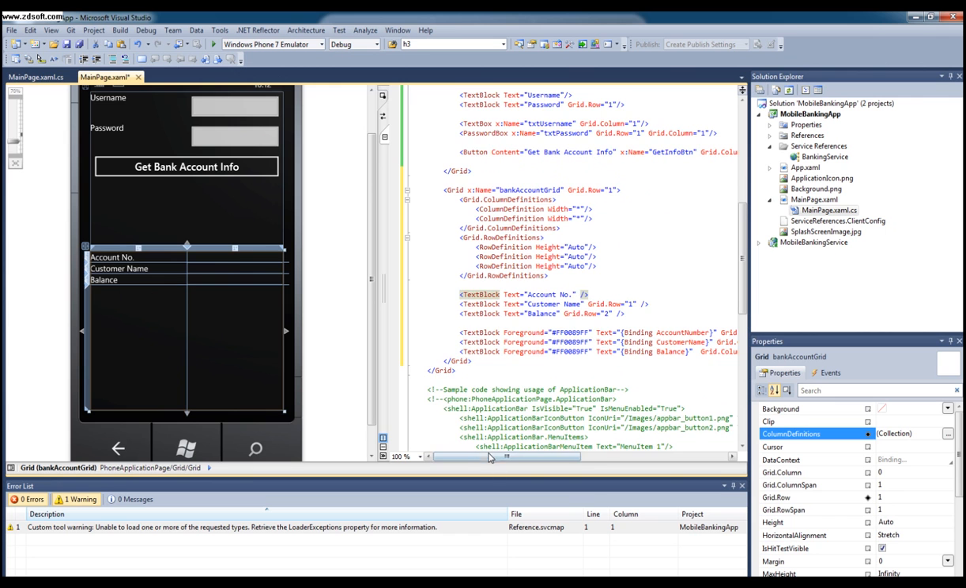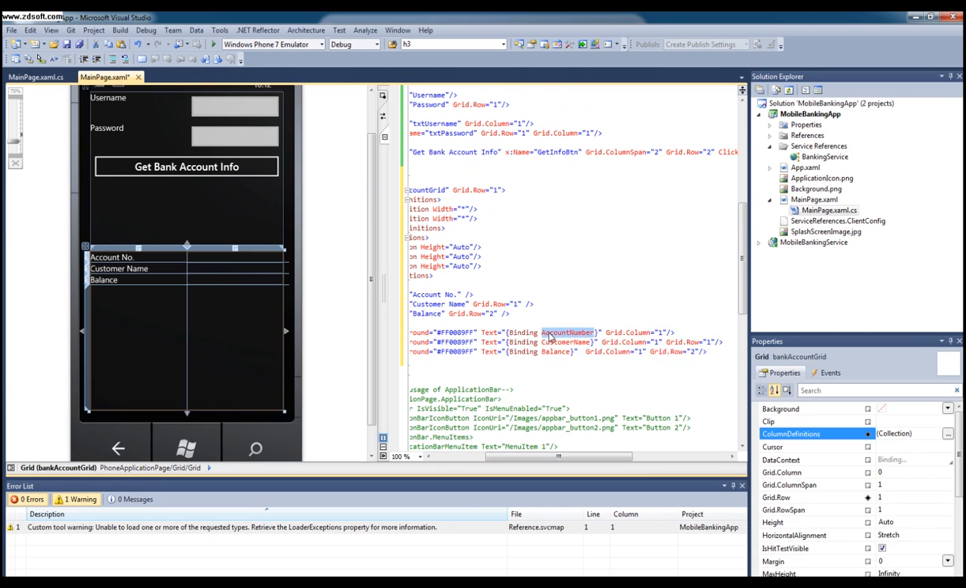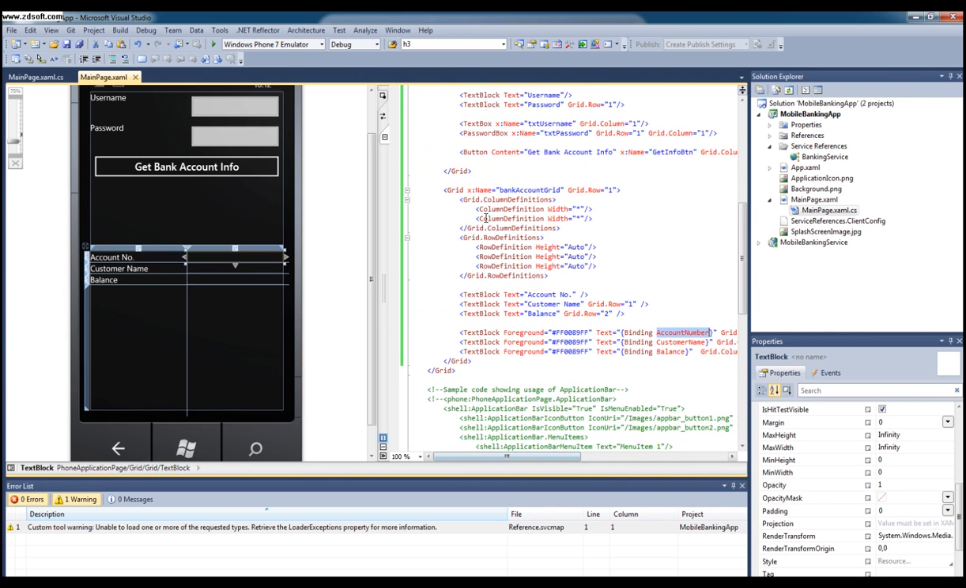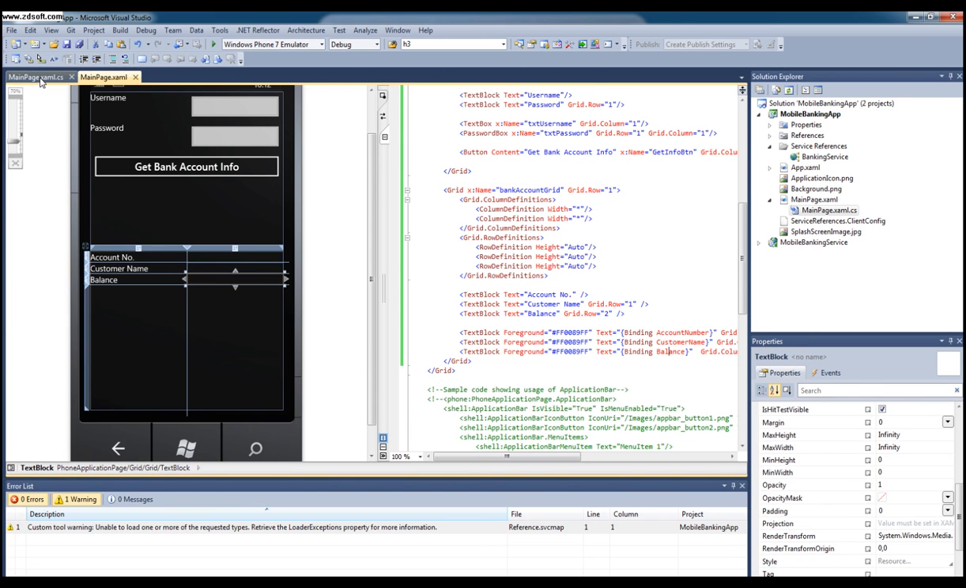I have a couple of text blocks in which I have bound the properties of the bank account object that I received from the service. I'm binding the account number, the customer name, and the balance to those appropriate text blocks so that I can show that information when I receive it. I've called this grid bank account grid. So what I'm going to do is receive the information from the service and assign it to the bank account grid's data context object so that I can access these properties through binding. It should be fairly easy.